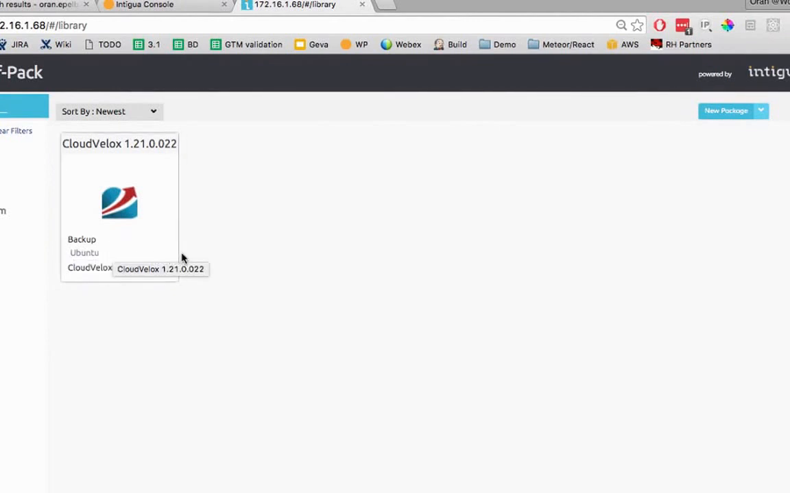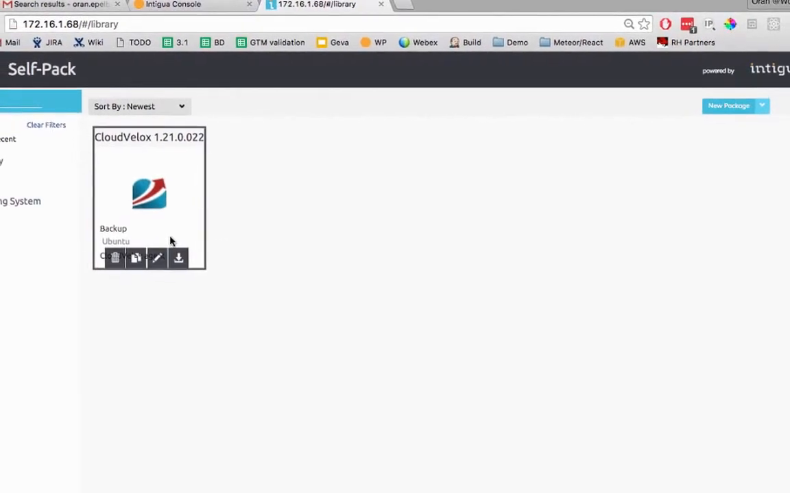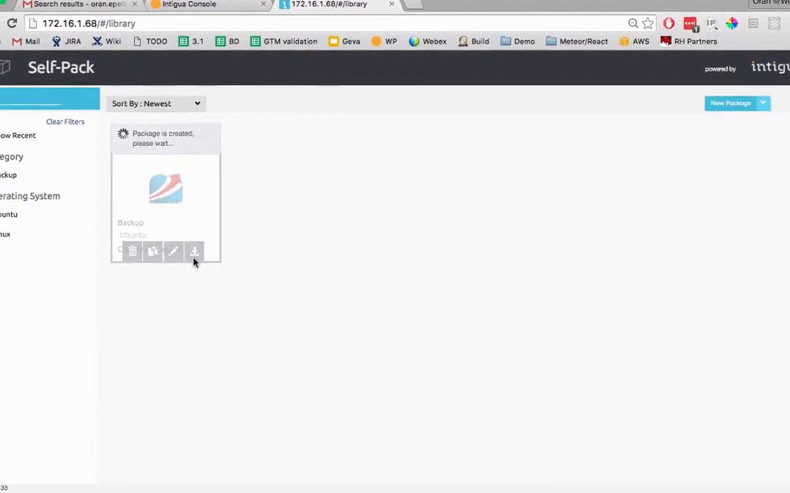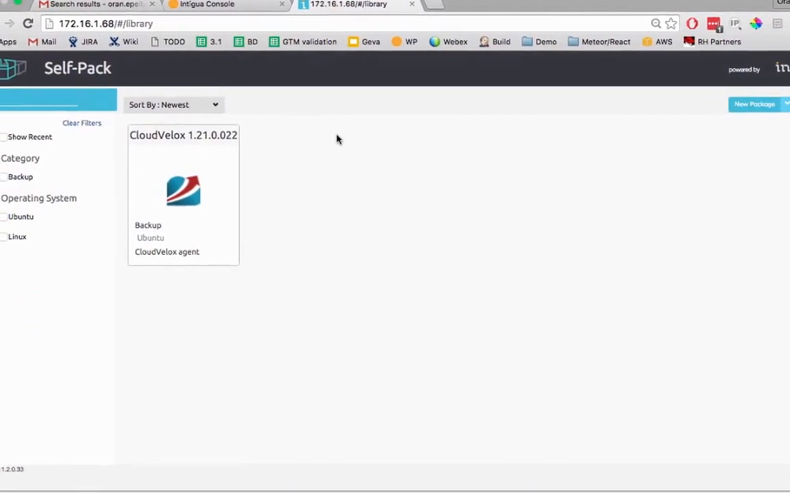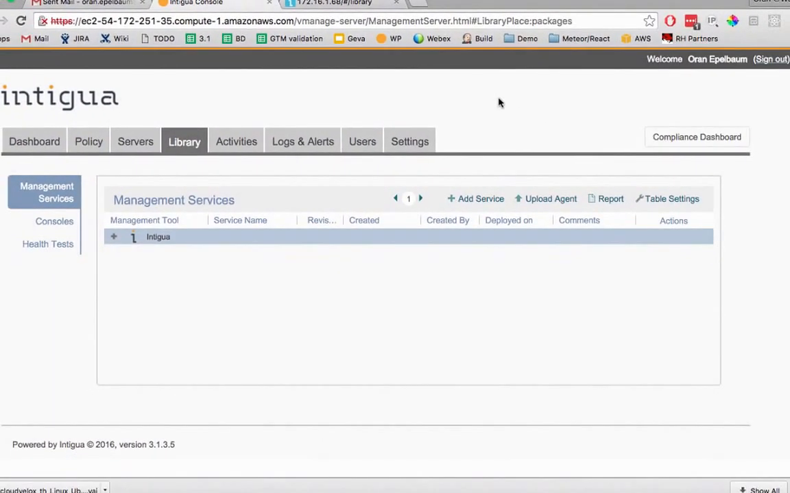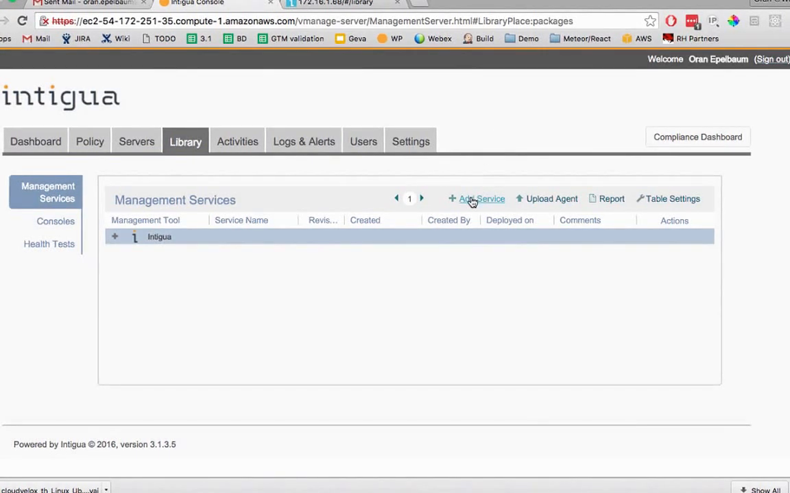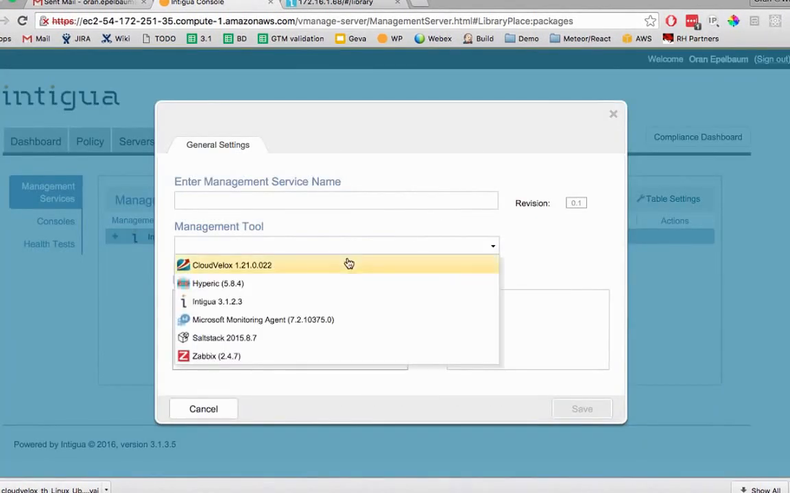I'm going to generate now a package that I'm going to be able to import into Intigua. It's generating my package and it's being uploaded. The thing that I'm going to do is, I've already uploaded the agent into Intigua, and I'm going to create a management service for CloudVelox.